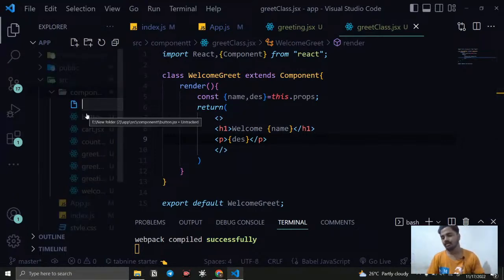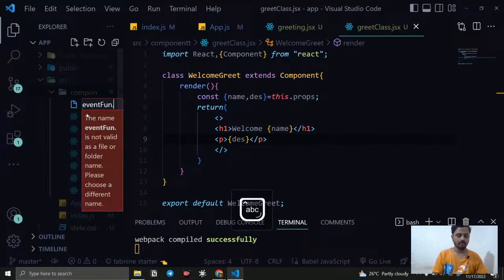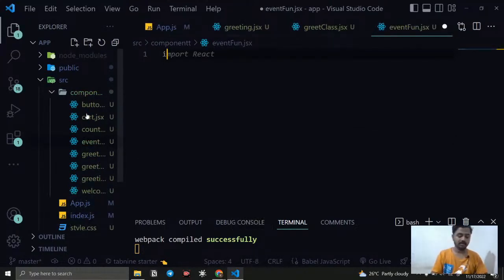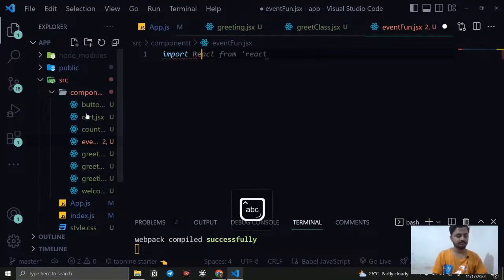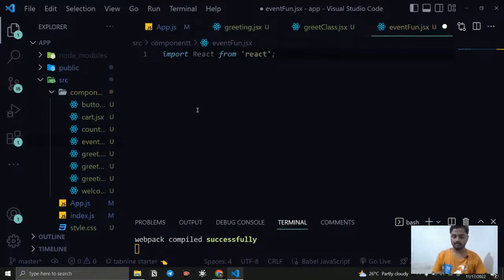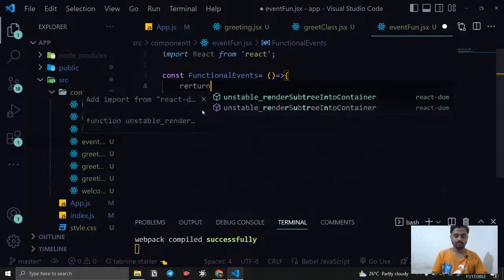Okay, so the next thing I am going to do is create a file, event fun dot jsx. Here I am going to create a function based component. I just say import React from react. Okay, so this is going to be a function based component, and here I just create a const, and this is going to be FunctionalEvent. I use the arrow function to create the function, and we use the return keyword.